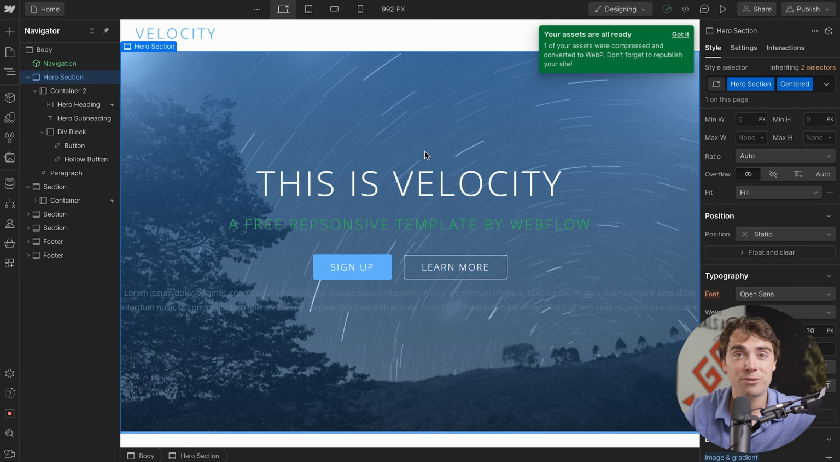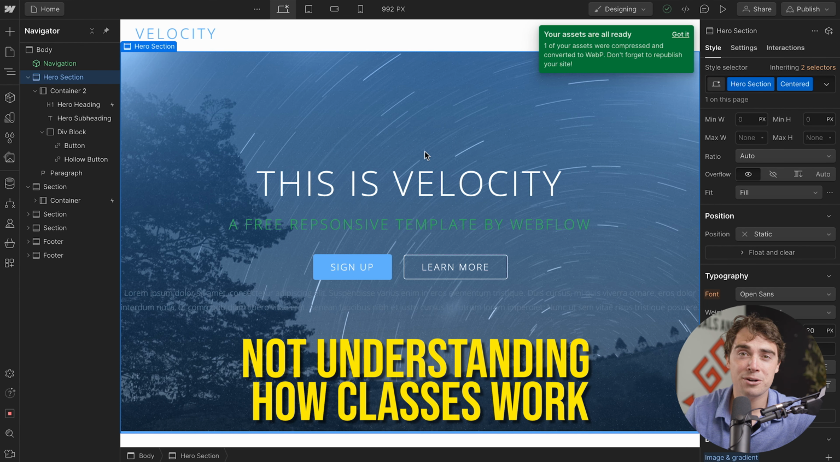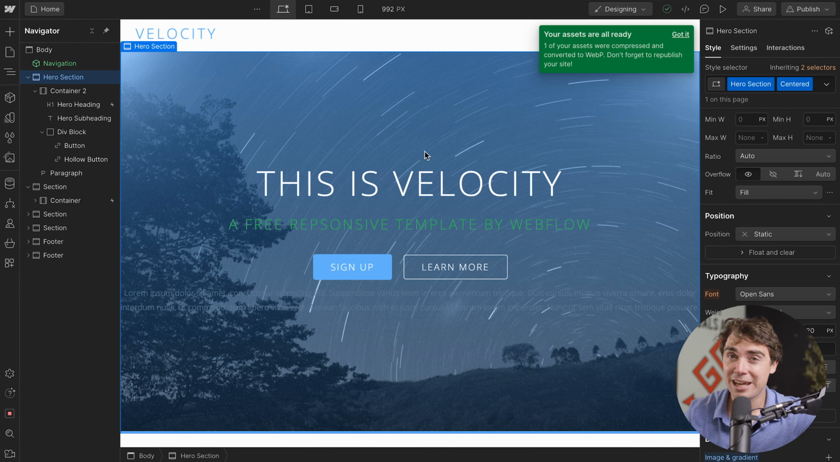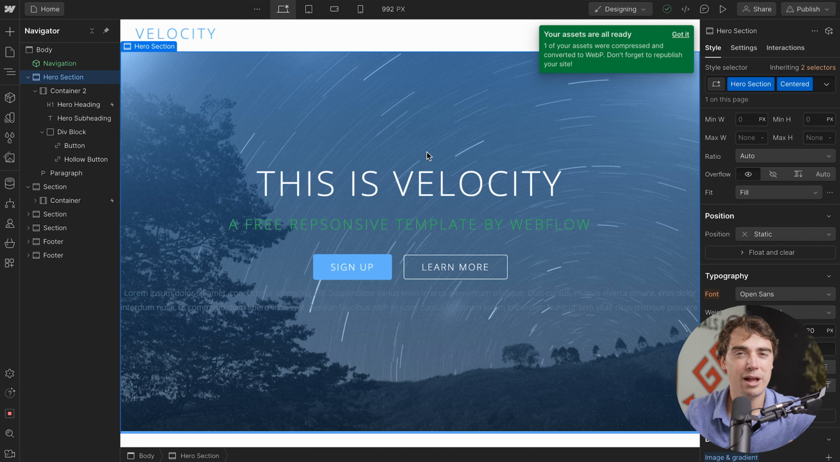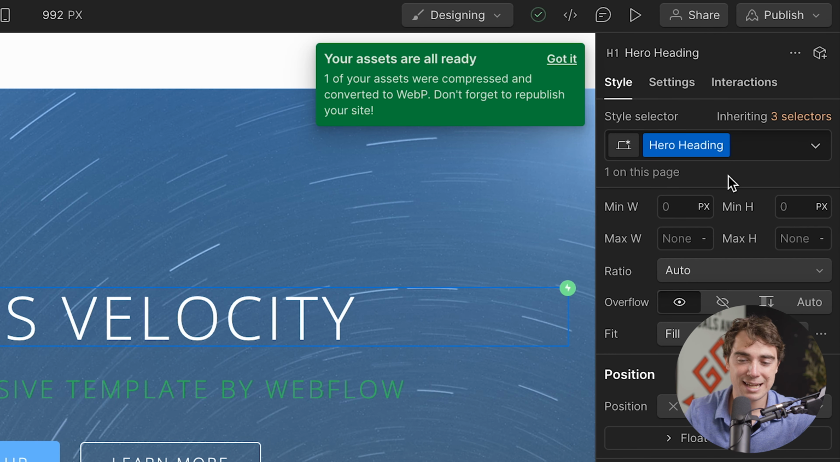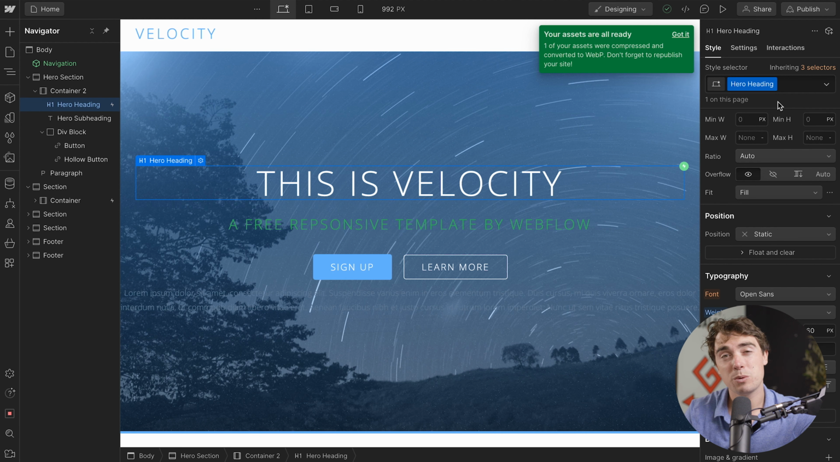Now, to kick things off, the first mistake that comes to mind is not understanding how classes work. At the end of the day, quite honestly, this is going to be one of the biggest pillars of Webflow. Pretty much what this allows us to do is to bulk edit major parts of the website. Thus, understanding how classes work is going to be really important. Now, when it comes to these changes, instead of us needing to do it one by one, we can go ahead and select an element and see specific classes that are associated with it. For this one specifically, it has the hero heading class associated with it.